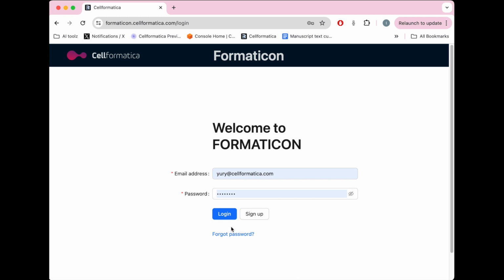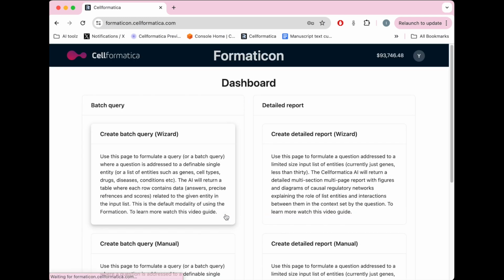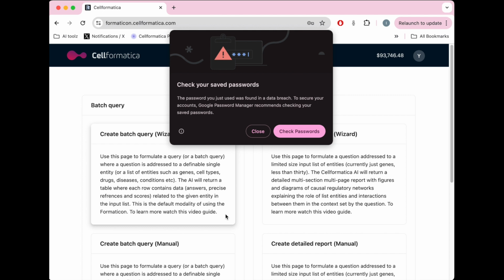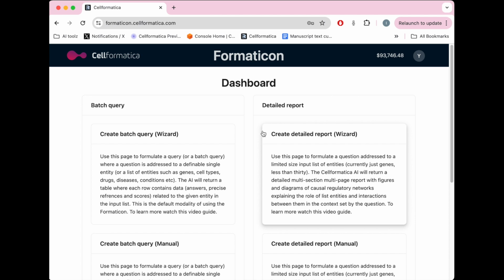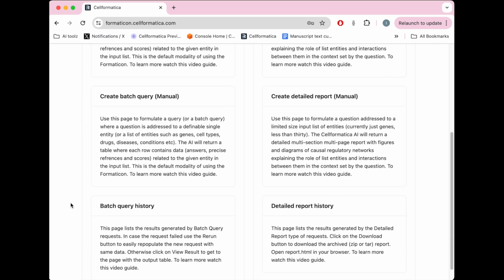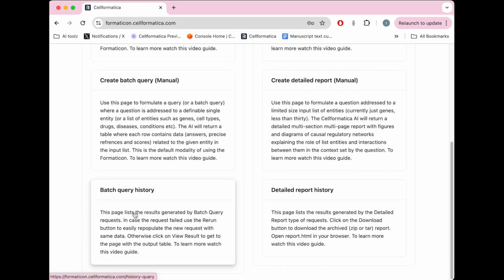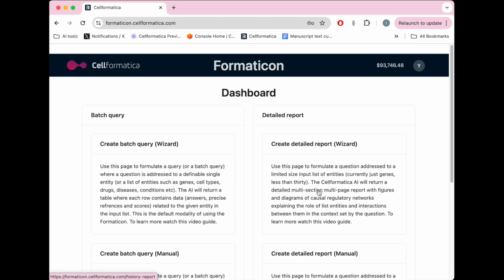When you log into the Formaticon website using the email and the password that you got during registration, you're taken to the dashboard page. On the dashboard page, you can either launch batch query or detailed report, and you can do it either using the wizard, the assisted mode, or doing it manually. And also you can examine the batch query history where all your reports are stored, or detailed report history.